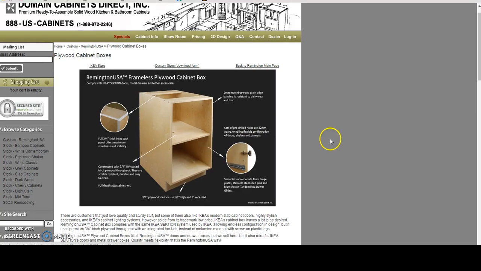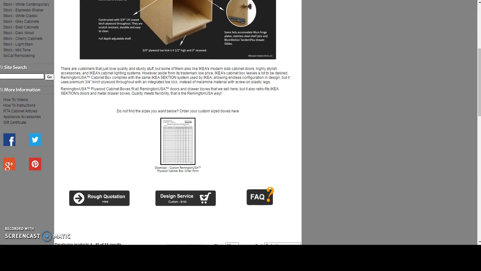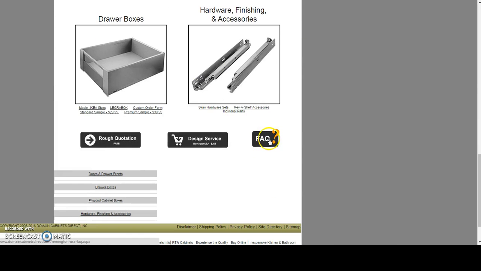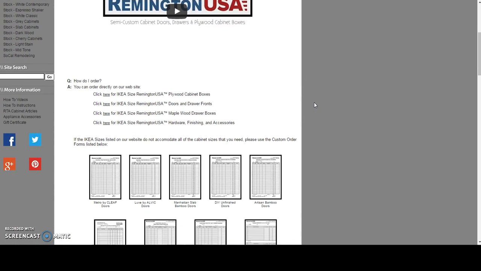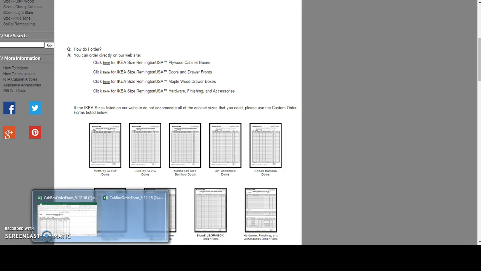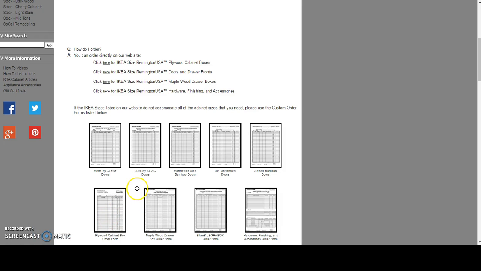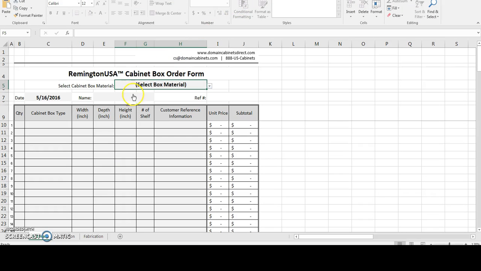If you just go down a ways, you can select it here, or you can select it down here in the FAQ page, which is where we're going to download our form. You scroll down just a little ways to these custom order forms, click on the Plywood cabinet box order form, and it downloads an Excel file for you, which you can then open. Once that is opened, you can click this button up here at the very top, Enable Editing. That just lets you enter values in this form.